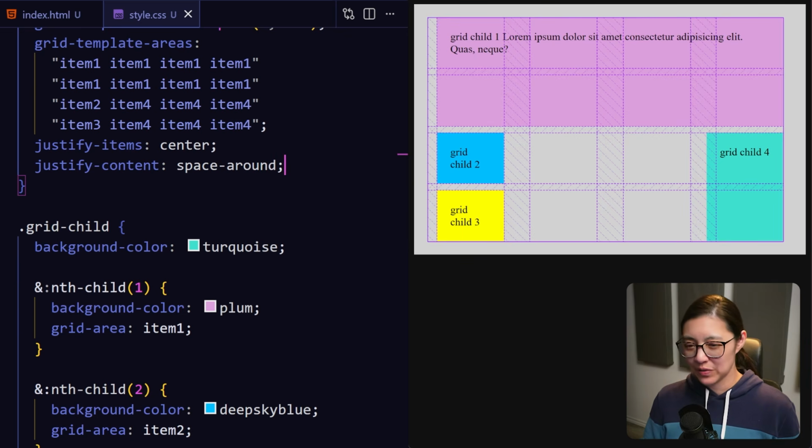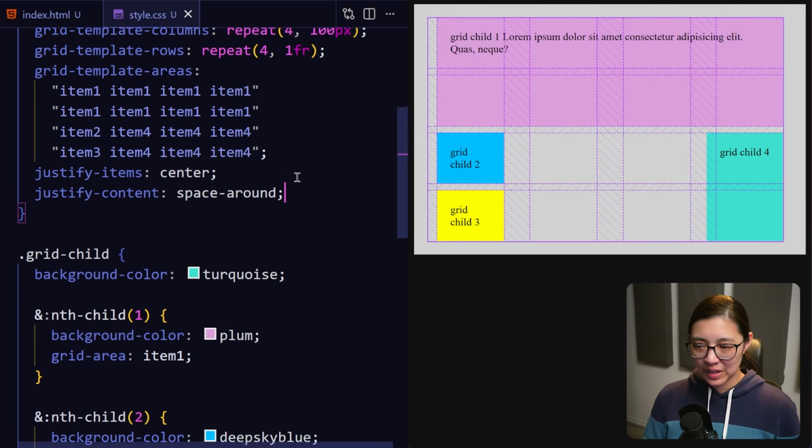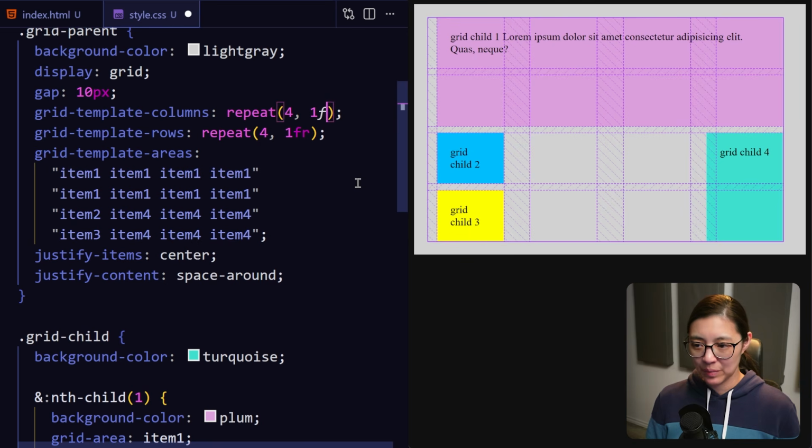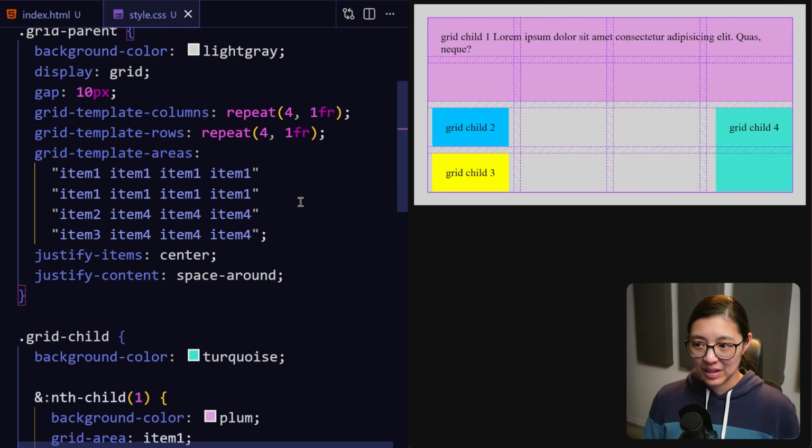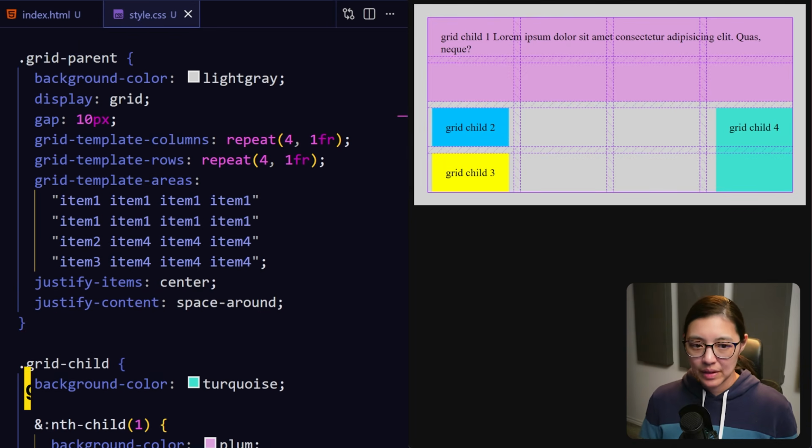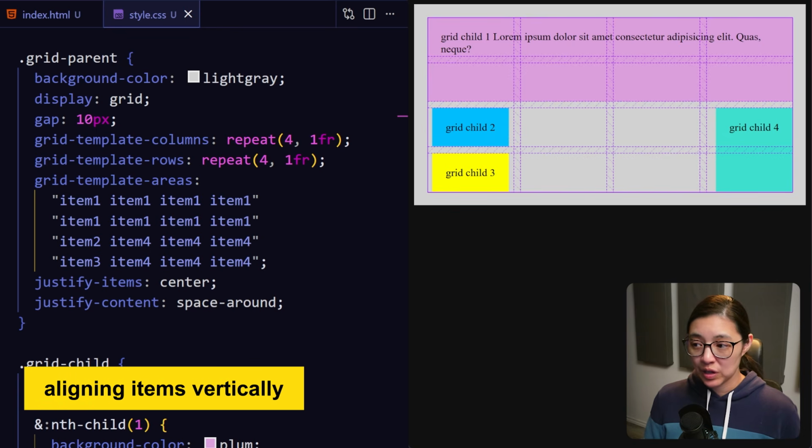But to be honest, I don't use justify content very often. Generally, you are going to be sizing your grid columns with 1fr, and that will make the grid take up all available space, so you aren't going to need justify content very often, but sometimes you will. And we can also align the grid child items vertically within their available cells with the align properties.